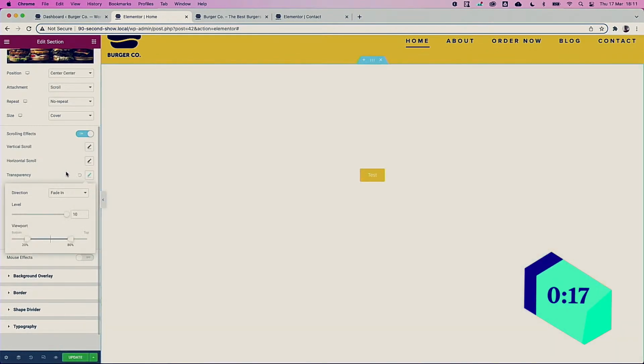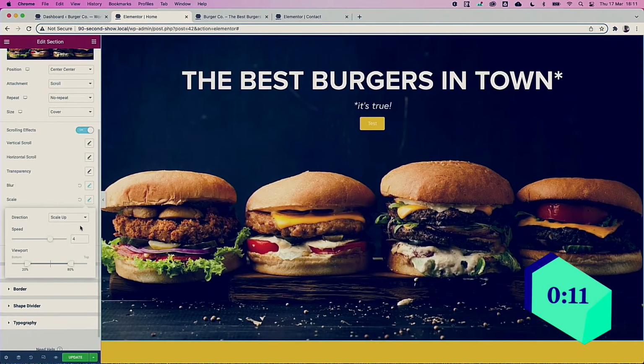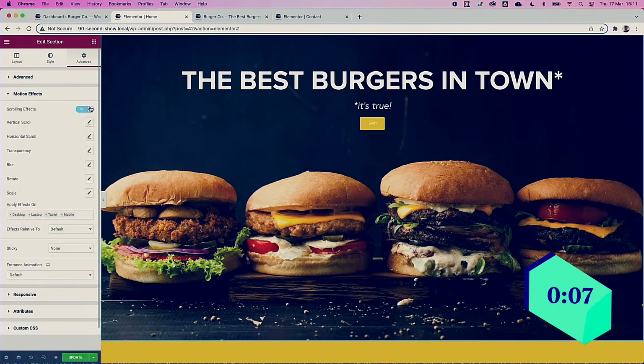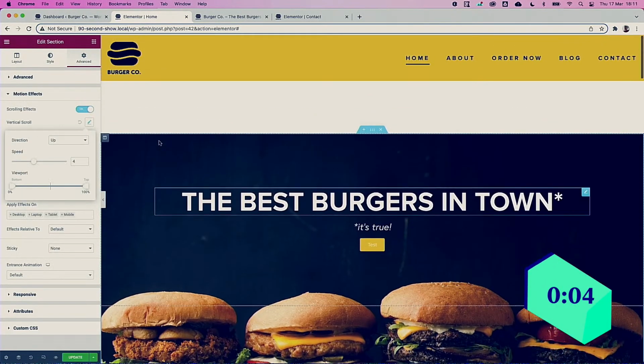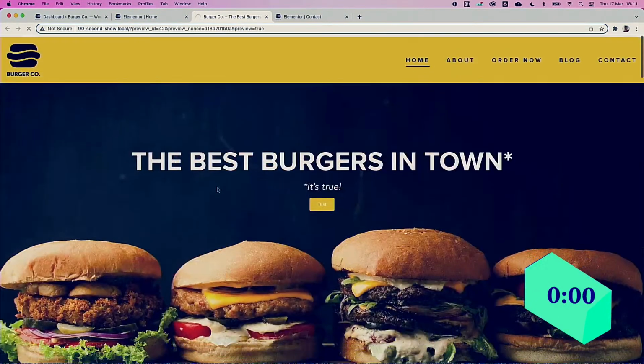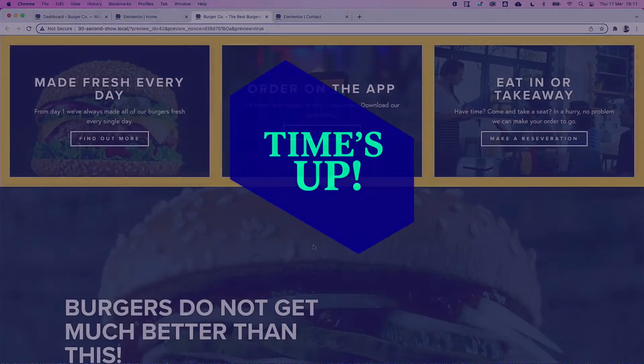So let's apply a transparency one. That's probably not the best example. Maybe a scale. Again, maybe that's not the right one. Let's just do this. Vertical scroll. Okay. This is obviously pretty messy, but hopefully it will allow us to preview the jump down. Oh, no, unfortunately not.